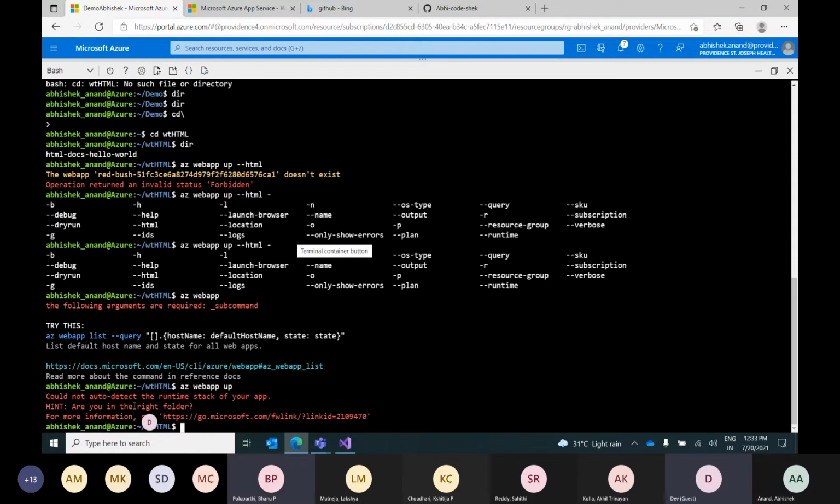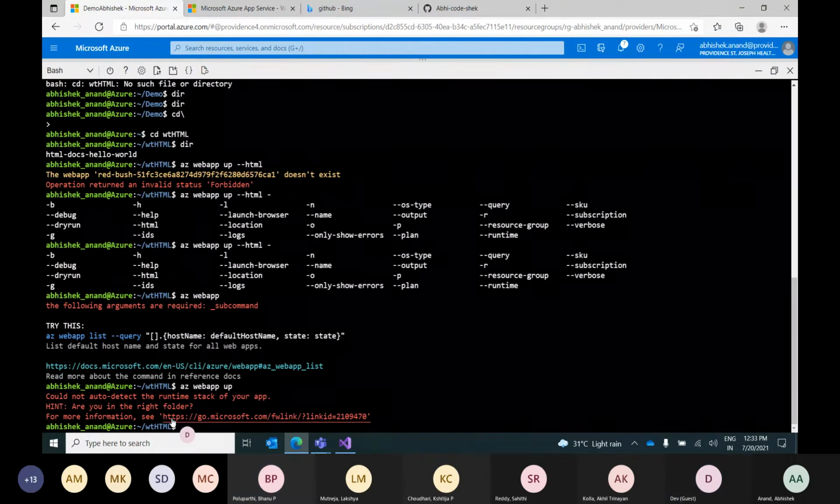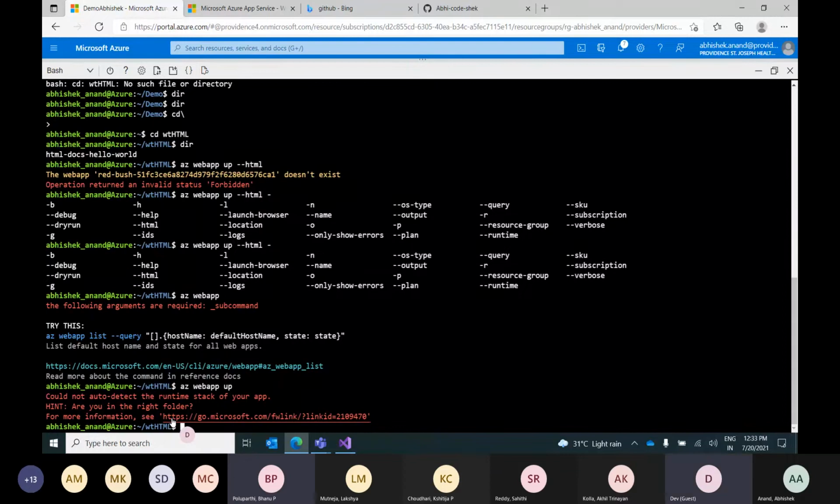Dave, before actually doing az webapp up, don't we have to do az webapp create? We need to create the web app, right? Now what we'll do is we'll provide the location and region. So we'll create a name for the app, and then we'll be using that hyphen html. I got your point.